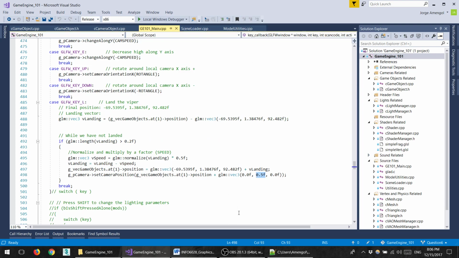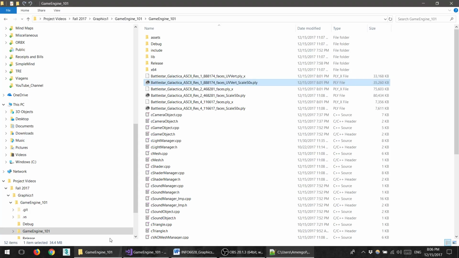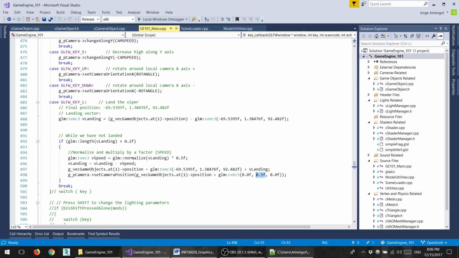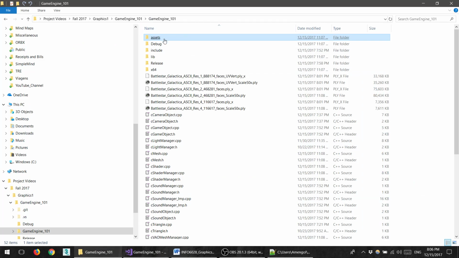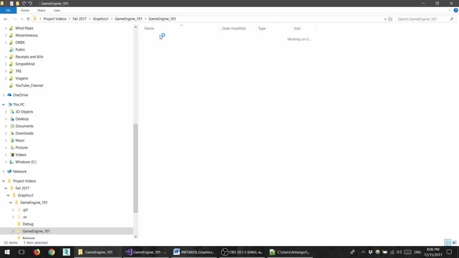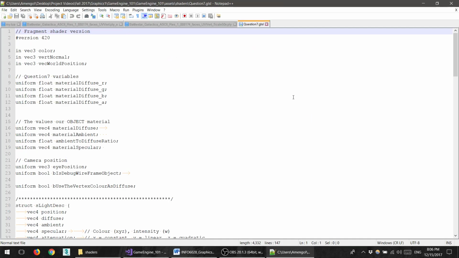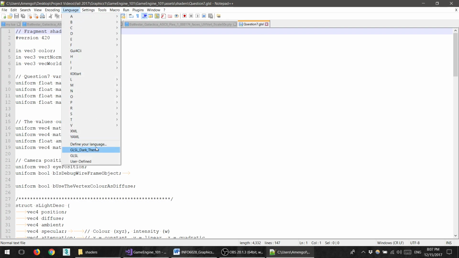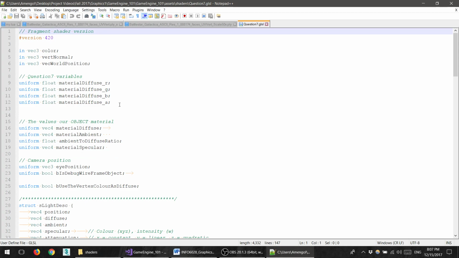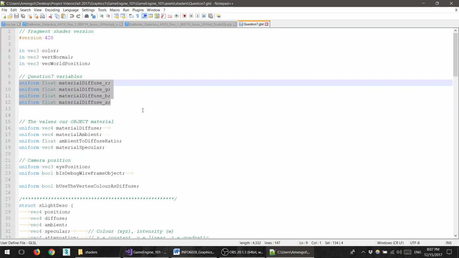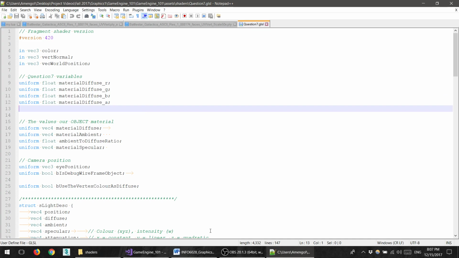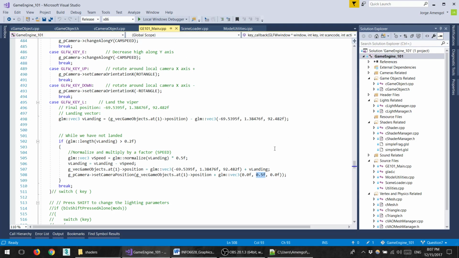so for this question I had created a different shader, I guess. Let me change for the 7th so I can see the shader that I created. Here, this question 7 shader is practically the same shader, but we have here the 4 uniforms that are being passed from the C++ side.